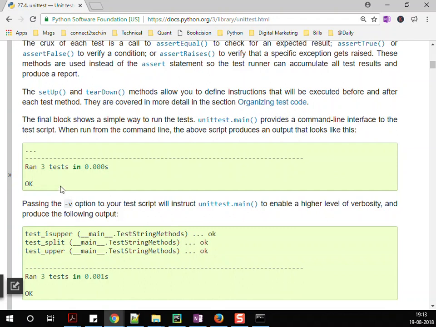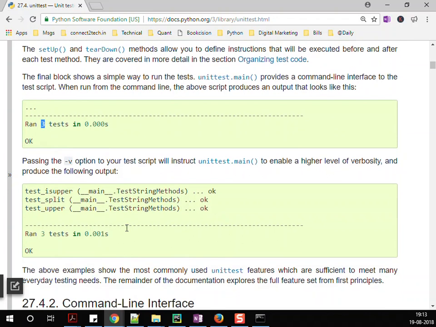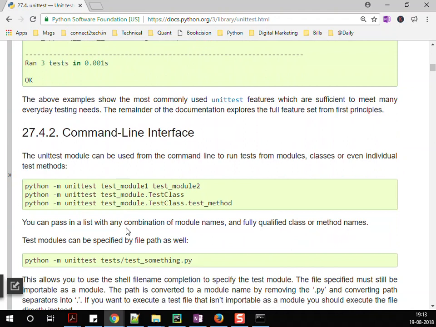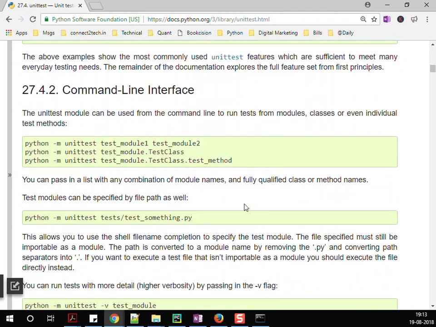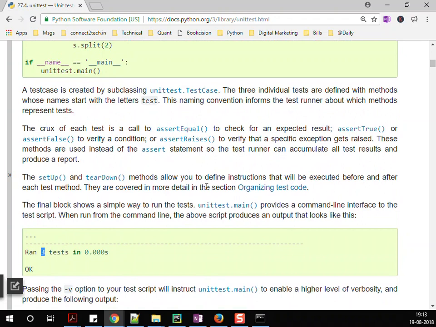There is still a lot more. If you will see, there are three test cases run, right? If you want to check out more, there is documentation available. You can play around more with this particular module as well.